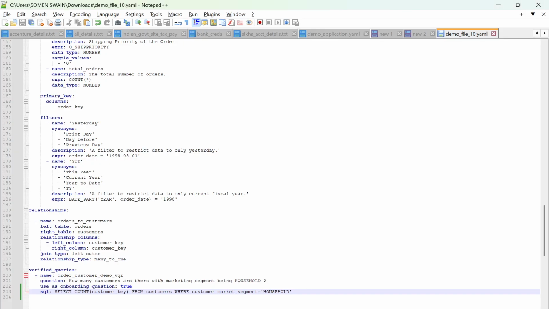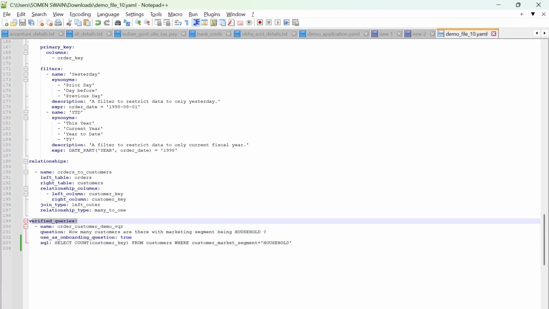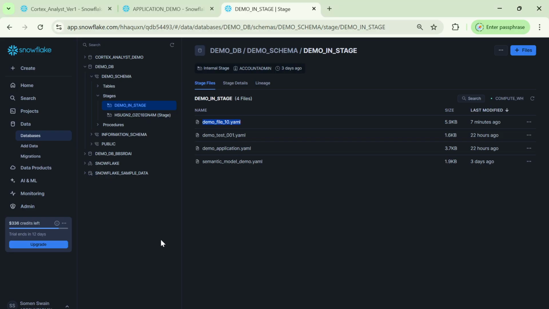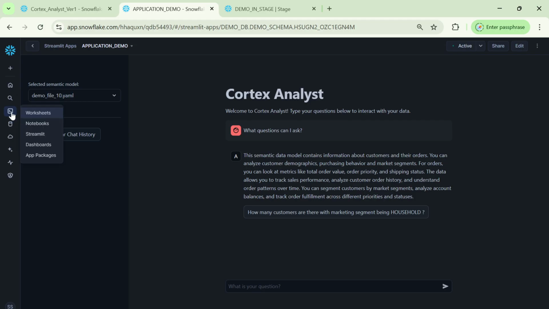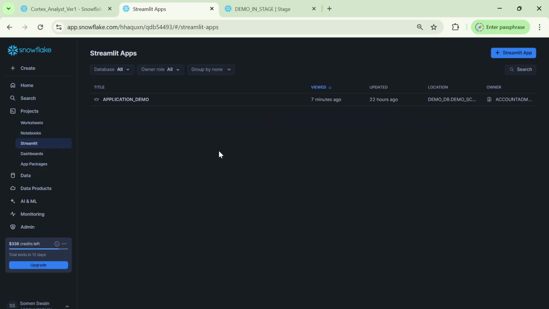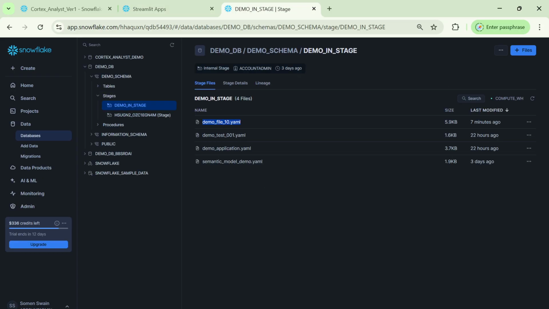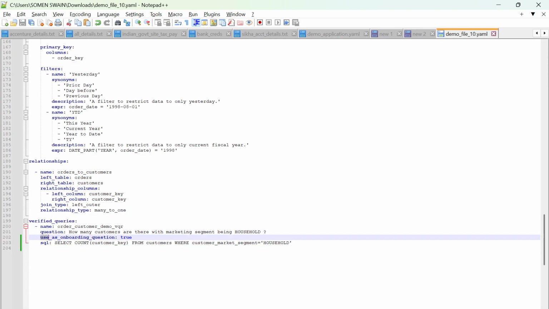Now one thing I want to show over here is verified queries. Under verified queries you will see one particular option, which is use as onboarding question, and against it I have marked true. Now what I will do is spin up the app. This app will look up to this YAML file, and within that file I have use as onboarding question equal to true, and this is the value of it: how many customers are there with marketing segment being household.